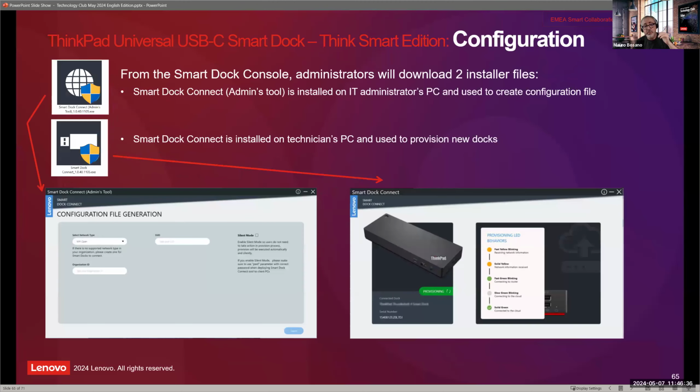In terms of deployment, what will happen? There is documentation on Lenovo support with all the details, but from a very high level point of view, the idea is that an IT administrator creates an organization, so a tenant, an account in the smart dock console, and then downloads 2 files. One is for the administrator itself, and it's used to generate a configuration file for a specific dock.